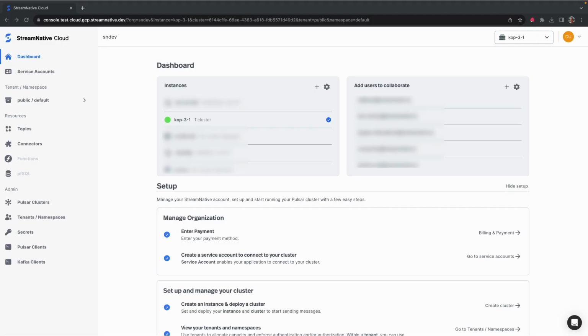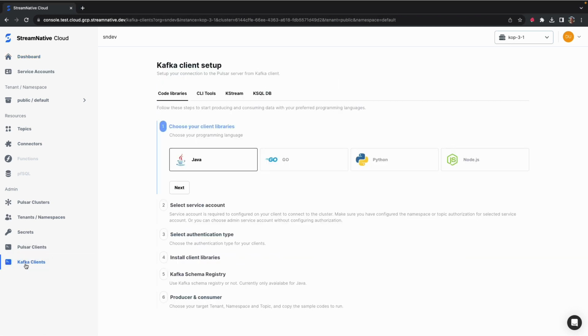Let's produce and consume our first Kafka protocol messages to our Pulsar cluster. Here I'm going to start in the UI where we have some sample Kafka code for you to get started. If I click over here on Kafka clients, I'll stay in the code libraries column for now. We'll be using the other columns later, the other tabs.